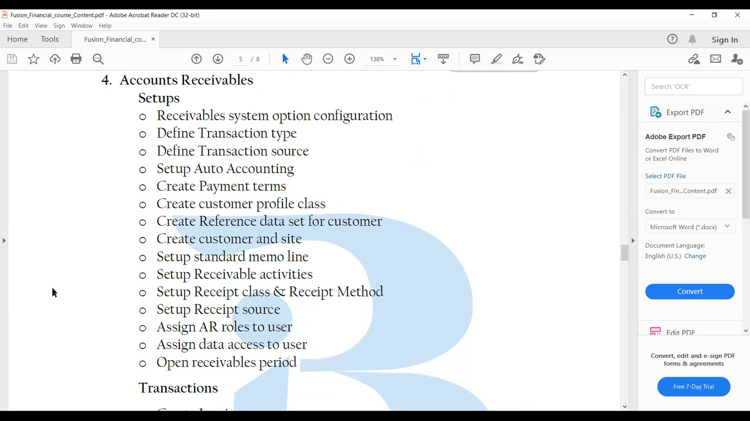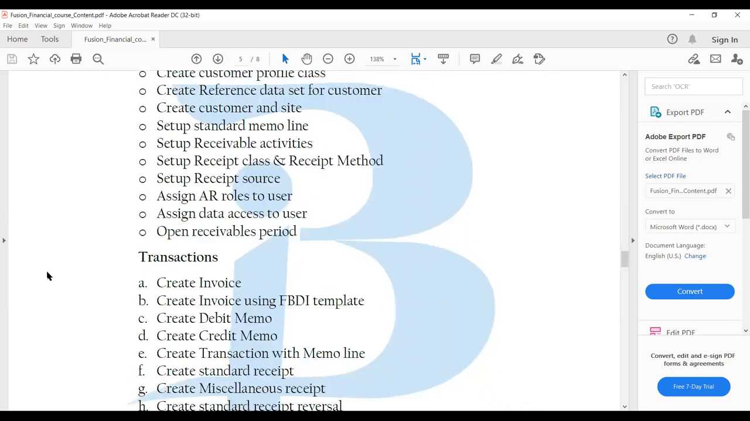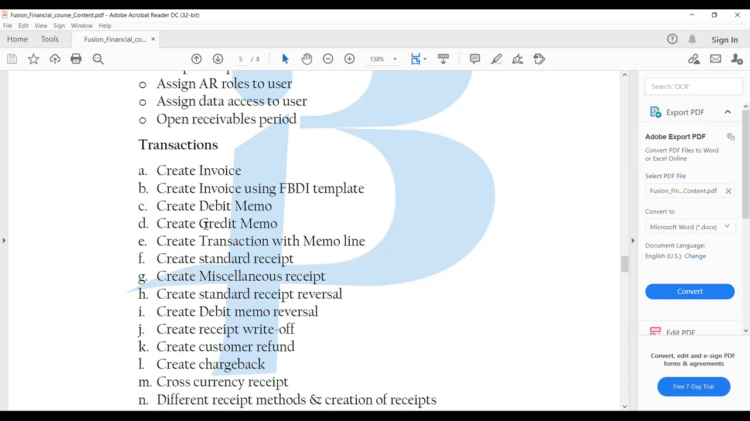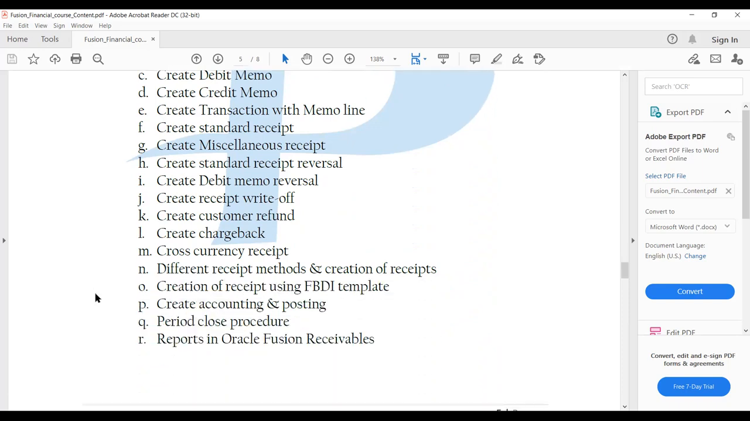So similarly, we have accounts receivable. When we are seeing accounts receivable, we will see the intra-company, intercompany, and advanced global intercompany. So how it will be used and in what cases we will use it, and the configuration part and the transaction, how it will happen in real time. All those things we will see. Okay. And apart from that, the few basic things which are there in EBS. That is debit memo, credit memo, invoice, the miscellaneous receipt, and the write-off, chargeback, these things.